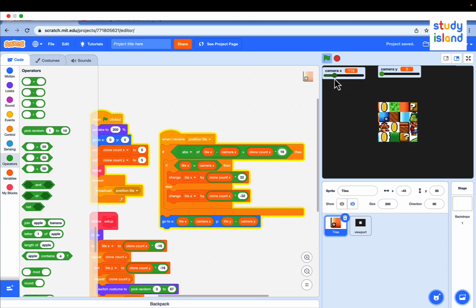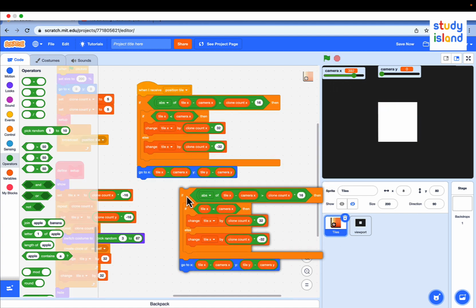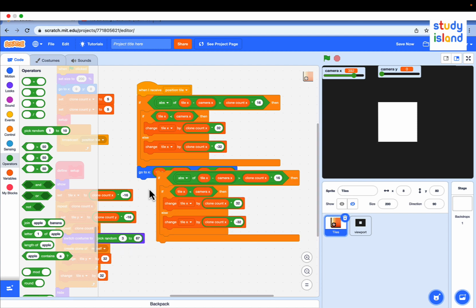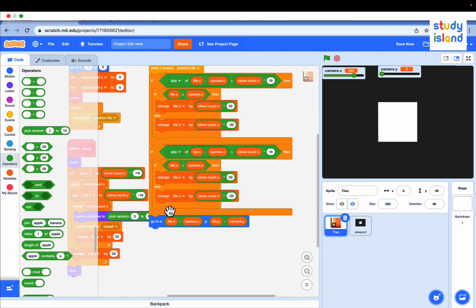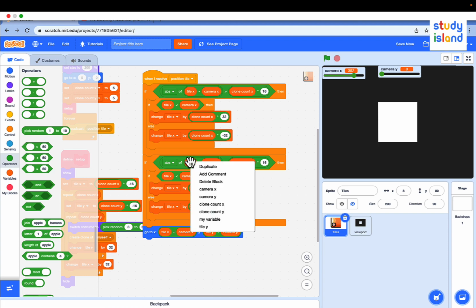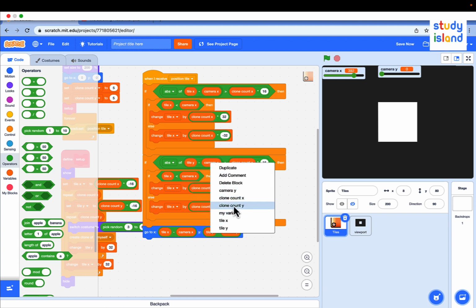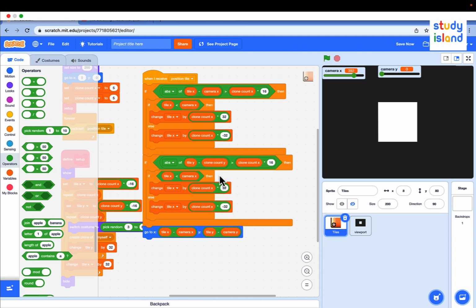Now it scrolls perfectly to the left and right. Cool. Now let's scroll it up and down. Duplicate this and put it before go to x, y. And if abs of tile y minus camera y is greater than clone count y.